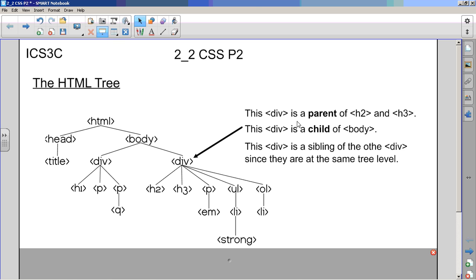So div is a parent of H2 and H3. And P and UL and OL and all those things have div as its parent because that's up one level in the tree. These things are nested inside this div. Similarly, this div is also a child of, well, let's go up the tree to body. That would be the next thing, working from inside to outside.